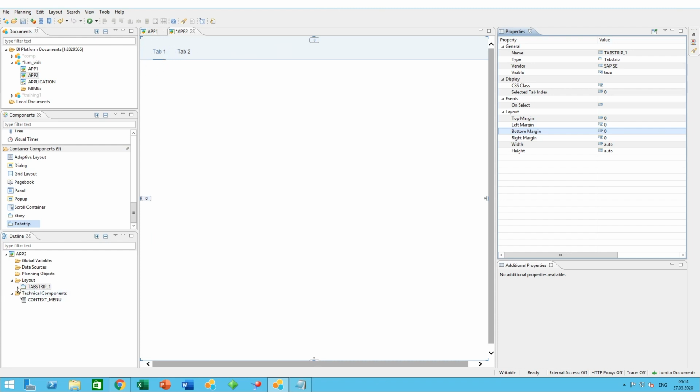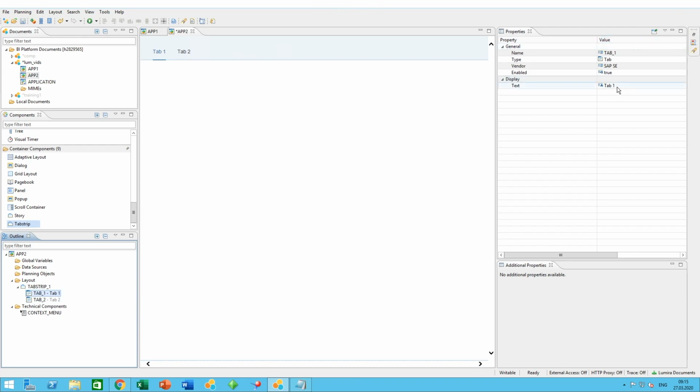So as you can see, by default, it comes with two tabs, tab 1 and tab 2, which you can find as well here in the outline. So tab 1 and tab 2. And you can, of course, rename them and rename the content of the text as well. So let's say sales, for example, for tab 1 and HR for tab 2, for example.